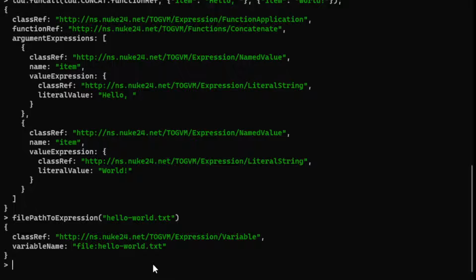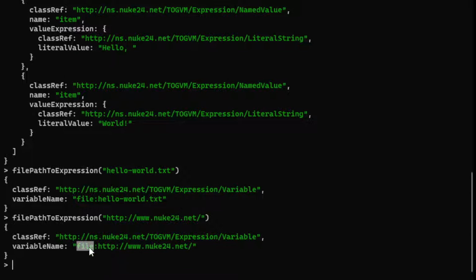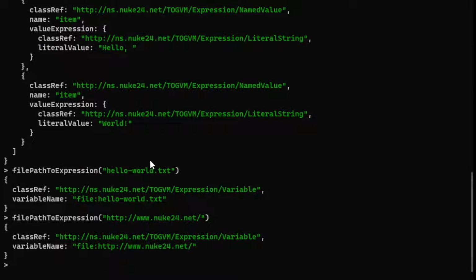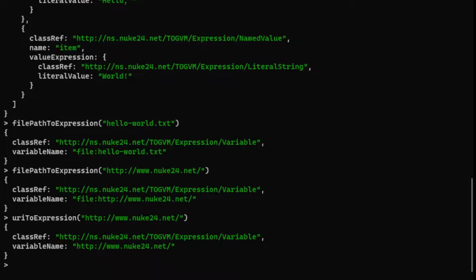And you could even do, let's see, file path expression. I think I can do like a web URL. Now we're kind of abusing the file path expression function here, and the result is not valid at all, because now it's saying file and then this URL, which is not what we wanted. We just wanted the URL. So don't do that. Is there a URI to expression? Yeah. So in this case, what I really should have said was URI to expression. And there we go. Now we got an expression that represents this web resource.